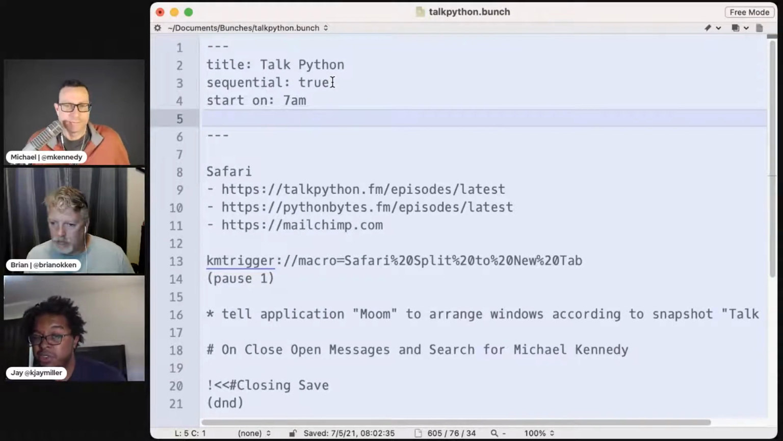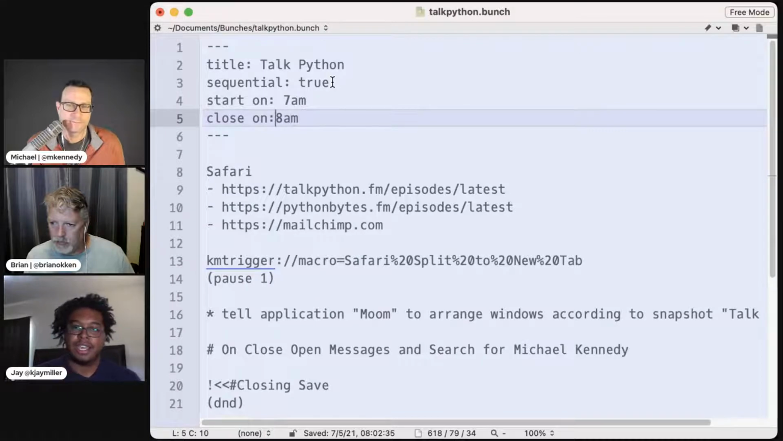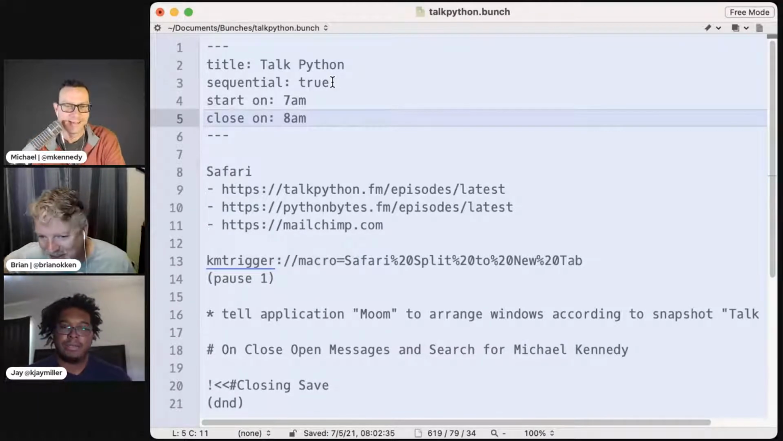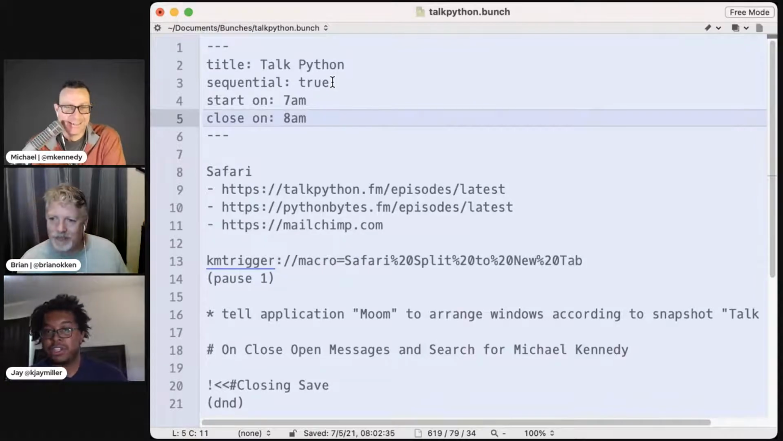I think you can actually even do a close on. So I could even say close on 8 a.m. like that. And I don't know about that last one. I have to test that. But there's start at, so you can have it run on certain days of the week. There is not a way natively to have it run on a certain day of the month. It doesn't have cron support, but there is a workaround that I've highlighted in another video.